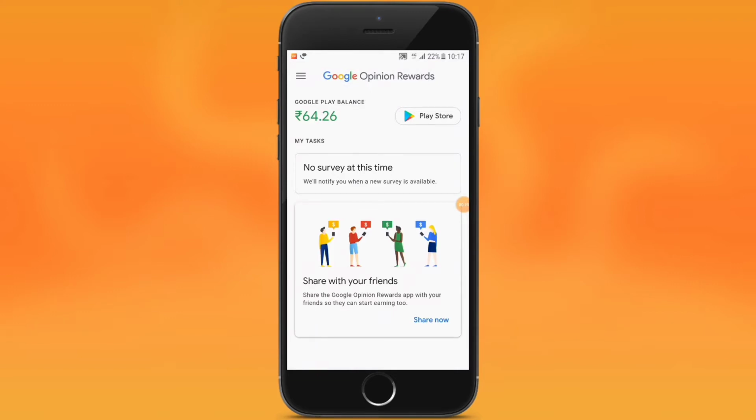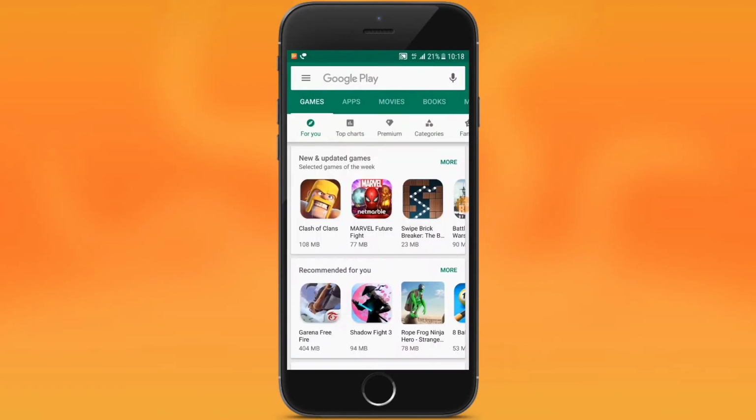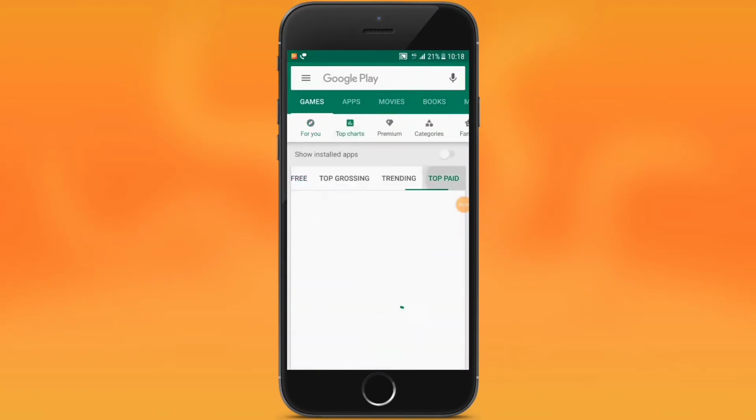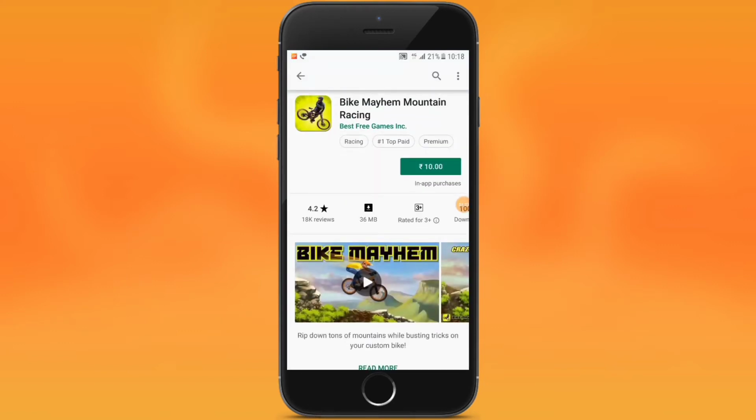So anything you want, you can buy it from Google Play Store. Obviously, you should have the required amount. So this is a quick tutorial of buying a game from Google Play Store. Obviously, you can buy anything you want. In-app purchases can be done from this amount. If you want to buy anything in your game like Free Fire and PUBG, you can easily buy anything from this amount.